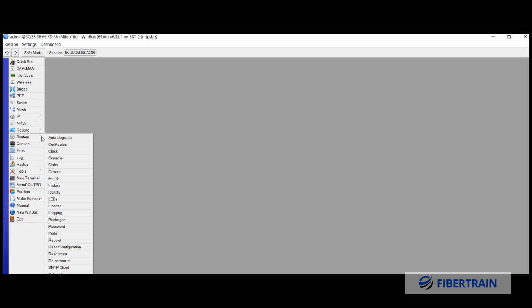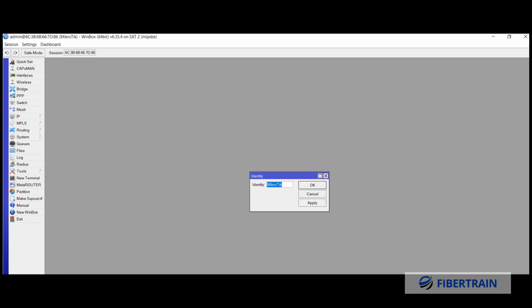First things first, I'm going to System. You can even check whether to update the firmware of this device, but I'm going to System and then Identity. If you look at the top of my screen, the device is being seen on the network as Mikrotik. I don't want that, so I'm going to change it to AP1. That's the only thing I want to do here.